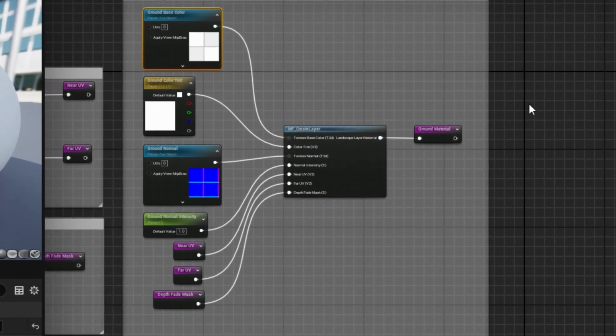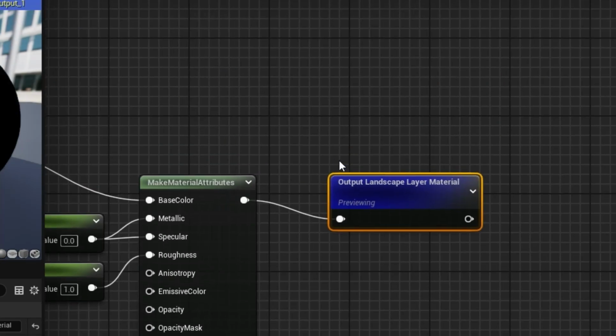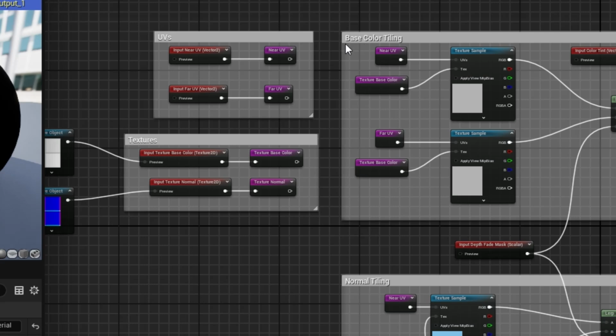Now we've created our new material function, we need to apply it to the UVs in the create layer function. So go to your master material and double click on the MF create layer in one of your layers. This is where we did the creation of the tiling for the base color and the normal.